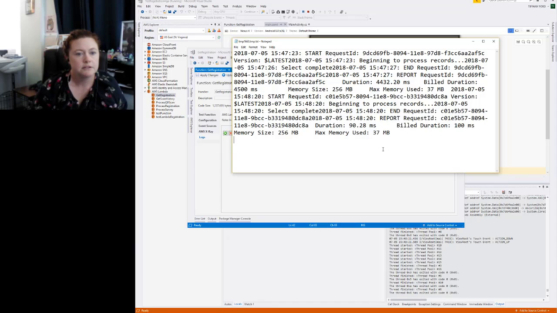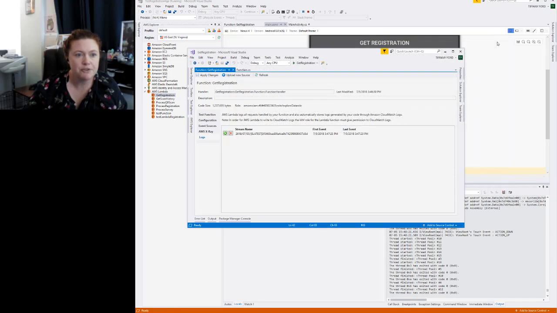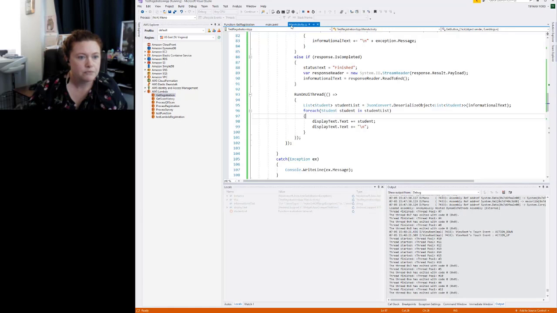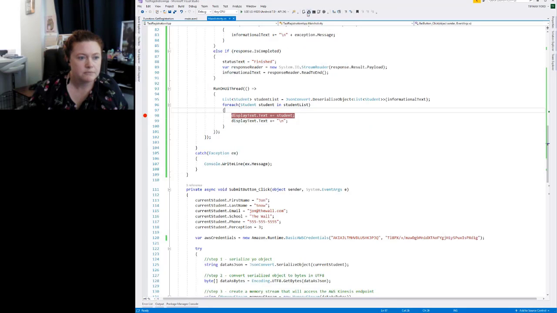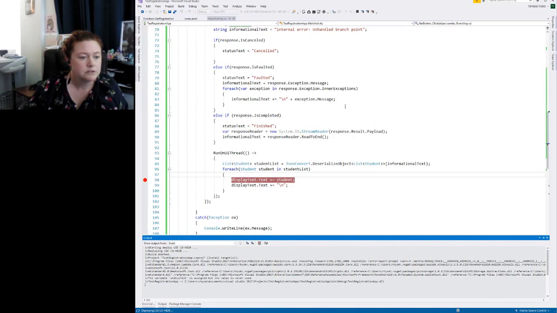All right. Not seeing any, we're getting both our begin to process records and the select complete, which makes me think the Lambda function itself is performing correctly. So what we can do over here is you can actually debug on the phone. So let's set a breakpoint and then run and see what we get.